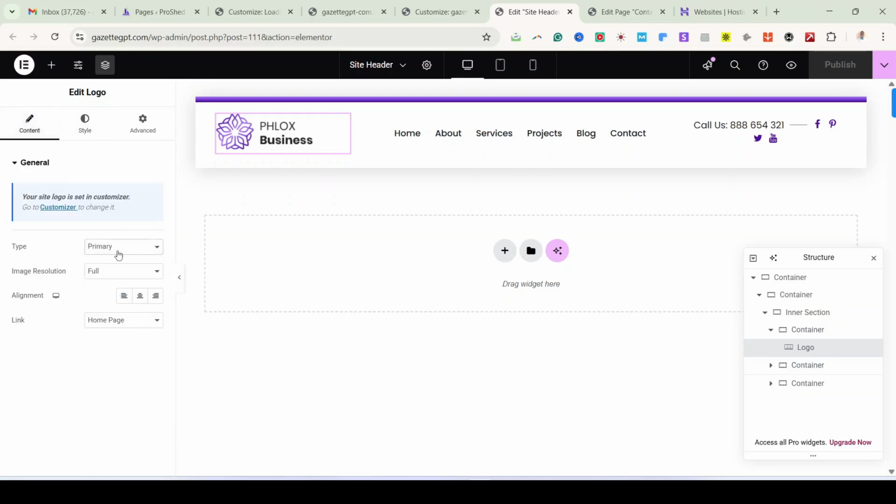Okay, so there's the primary logo. There are two options, primary or secondary logo. We are still going to get there. Then you select your logo type. If you want it to be full, the alignment, if you want it to be at the center, at the right or left. And then where do you want it to link to? For example, on most websites, once you click on the logo, it takes you to the home page. There's the setting for that. So this is it here, where you want it to link to the home page.